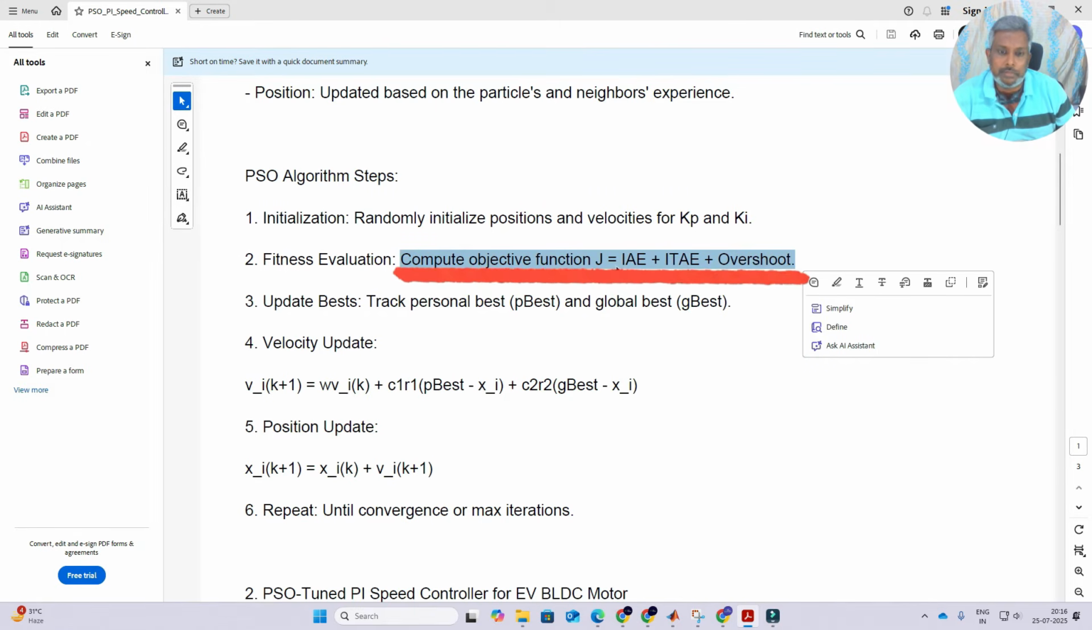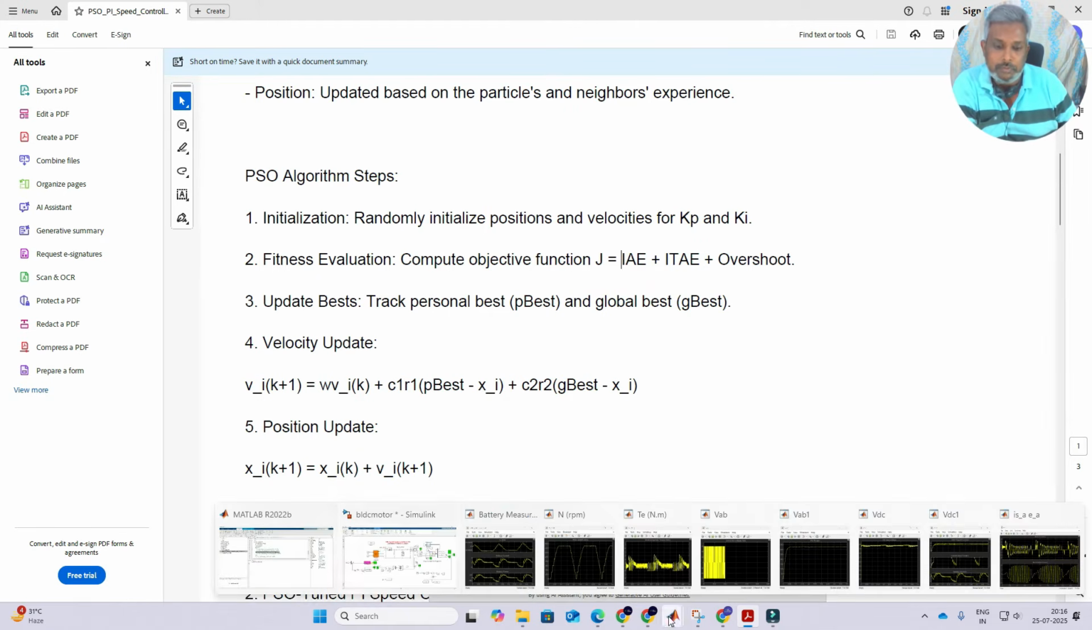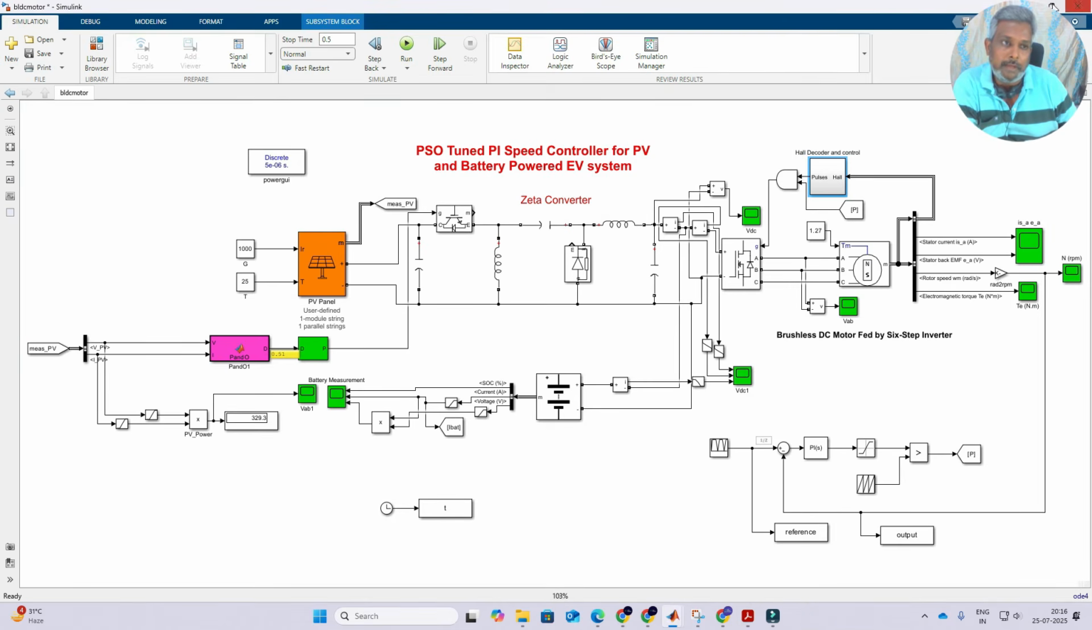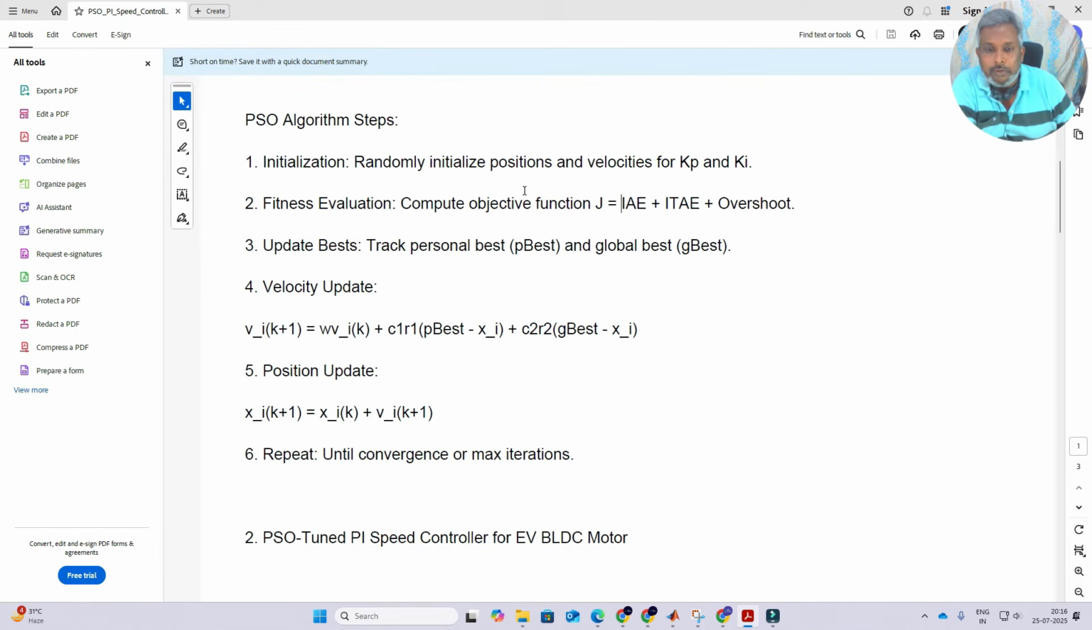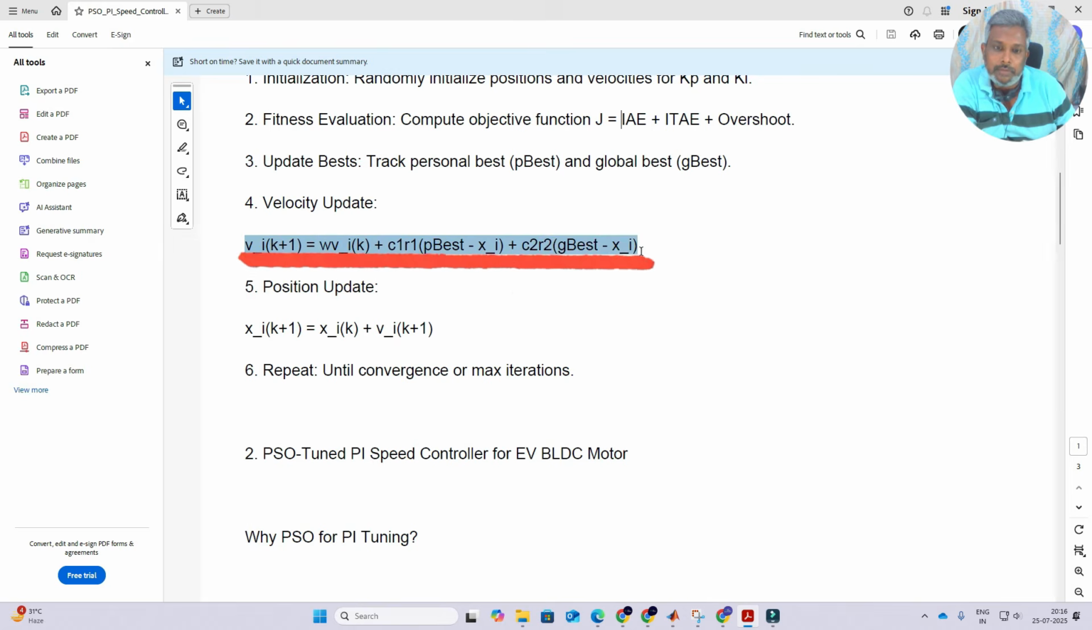Here the objective function is considered as the addition of IAE, ITAE plus overshoot, but in this simulation we consider only ITAE. Any combination of different indices can be used. For the random initialization you find the ITAE, and from that ITAE calculation you find the best population and the global best. Next, you update the velocity by using this formula.